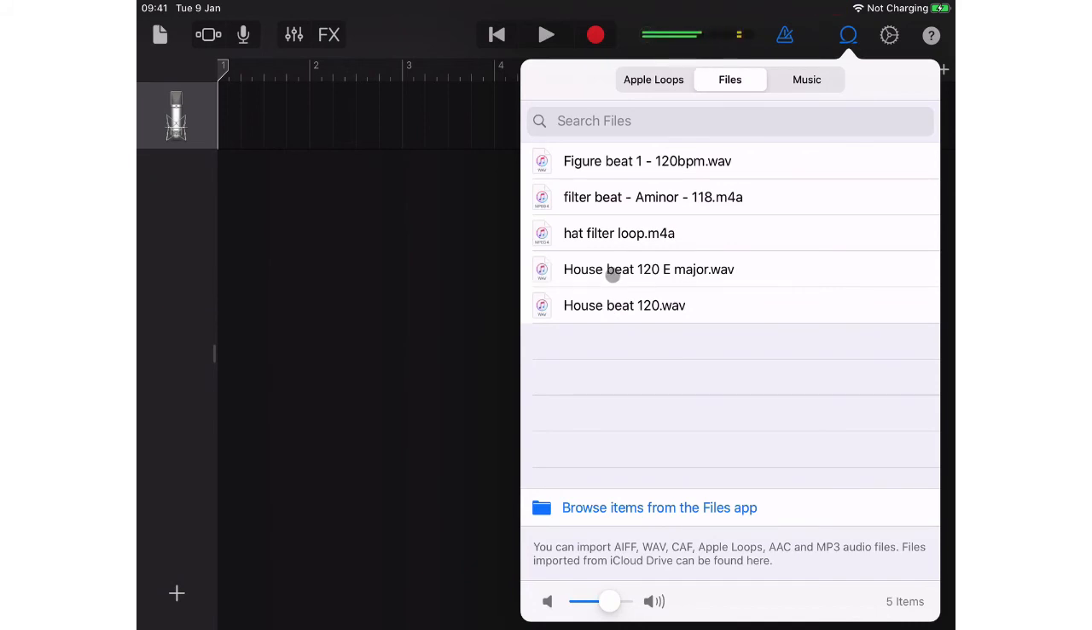Like so. So we can just click on them and hear them. These are some that I made this week, and some I've made at different times and just imported in. You can see that for most of these, we've got a tempo, and in this one, because it's got music in it, we've got a key as well. So we can bring any of these in.